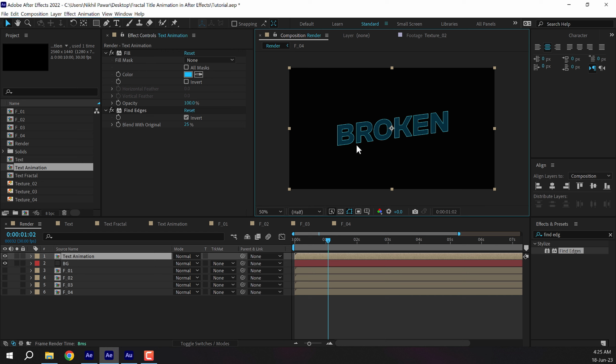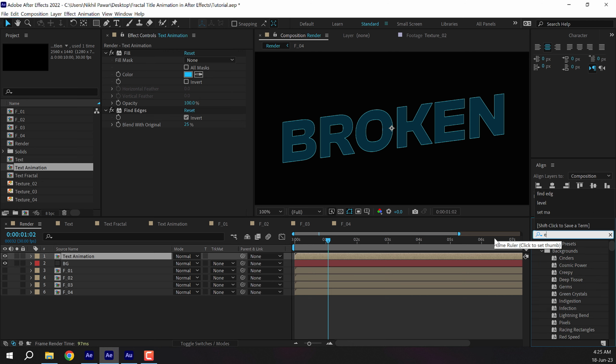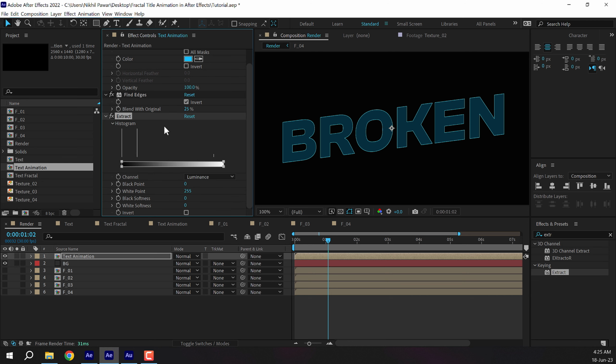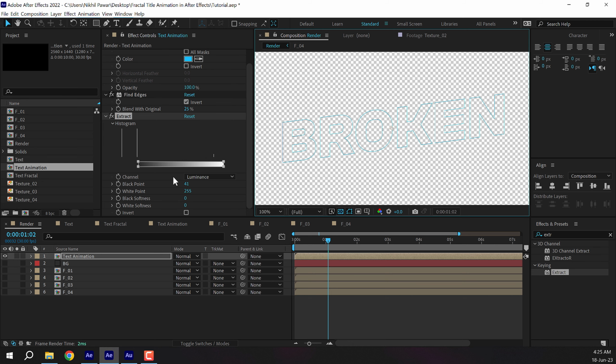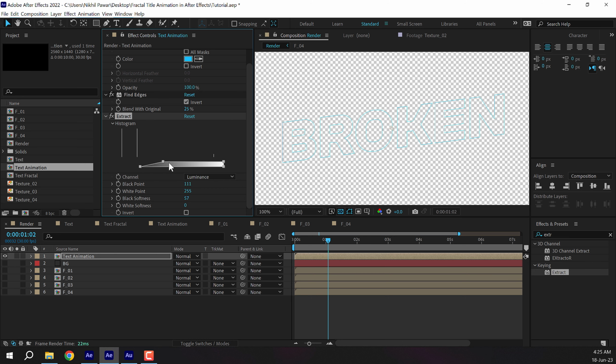Now I want to extract some of the blacks from this text. So what I'm going to do is search for an effect called extract, double click to apply that. And now using this point, I can drag it to extract it. If I turn this on, you can see what we're doing here. This is how it looks before we extract, and this is how it looks as we extract this like so. So I can actually select the point and drag it like so. So we get a really nice look.